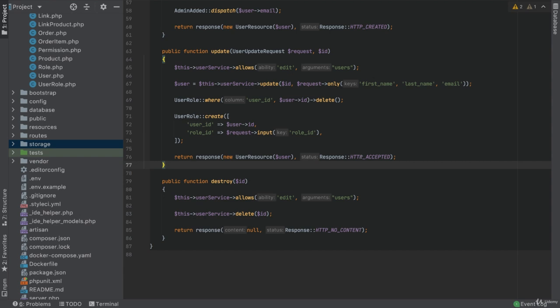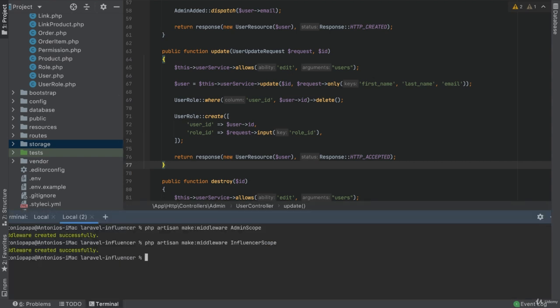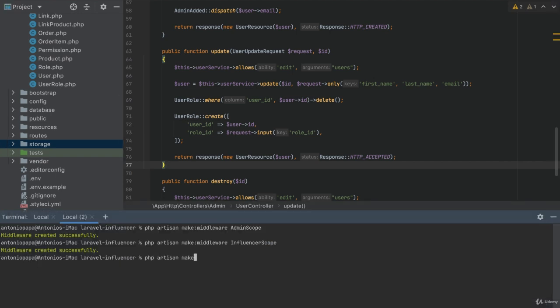Also, one other thing, we have to add one more migration. PHP artisan make migration, drop foreign key for role users.